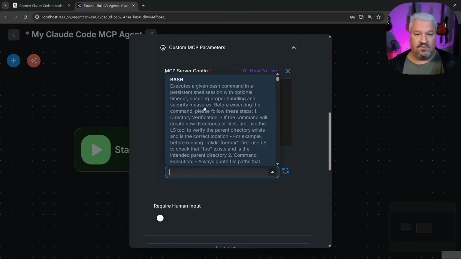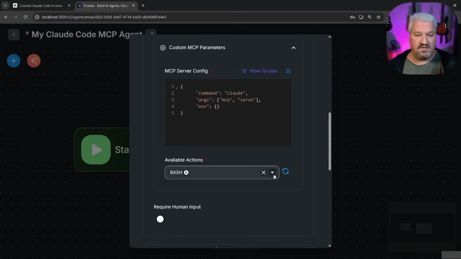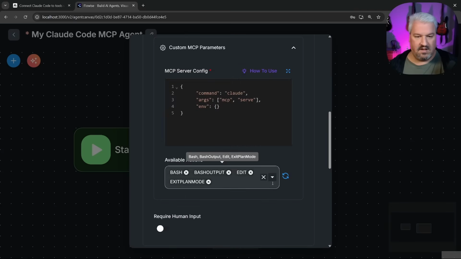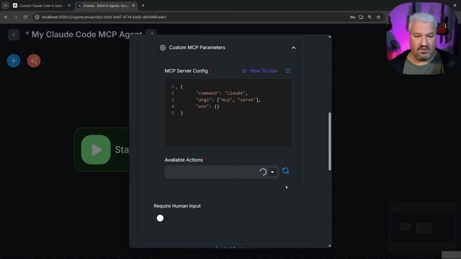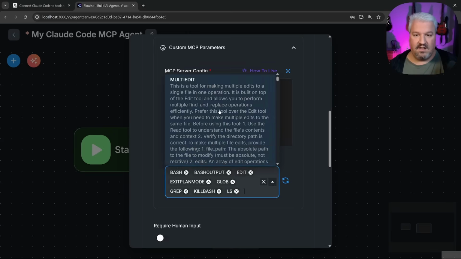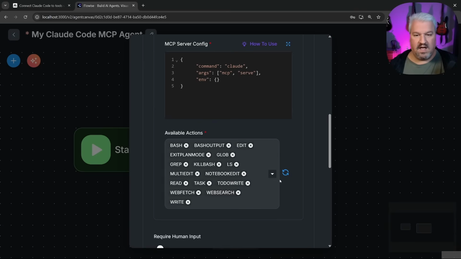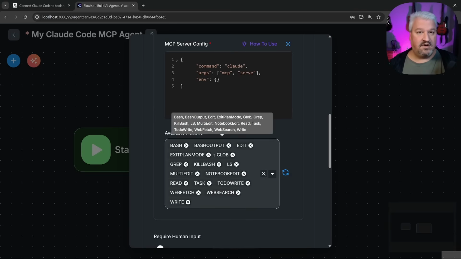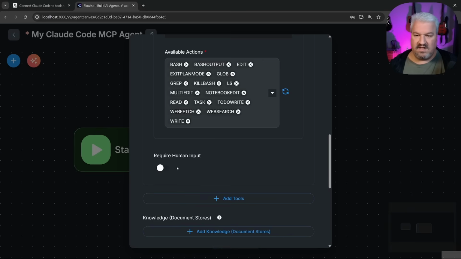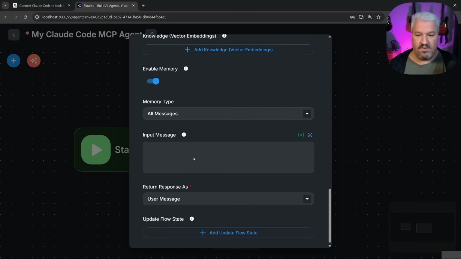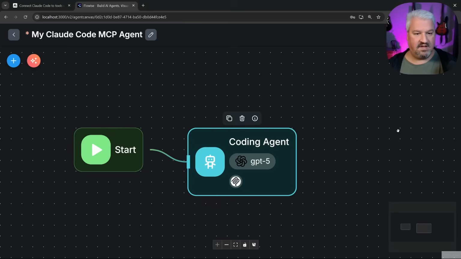We get this bash tool, which gives the agent the ability to run commands. We have bash output. I'm simply going to select everything. So we've got edit, exit plan mode, glob, grep for finding files, kill bash, ls for listing files, multi-edit, notebook edit, and I'm just going to select all of these. And these are all the tools that are exposed by Claude Code. Cool. Then let's enable require human input. So now the agent will ask our permission to run these tools, and let's also enable memory, and that should be everything. Let's try this out.